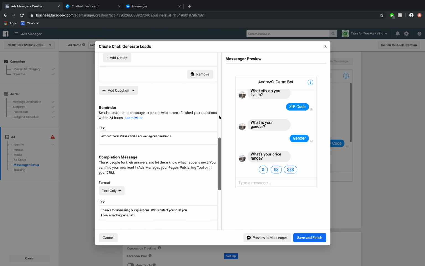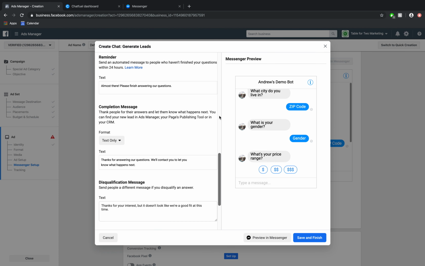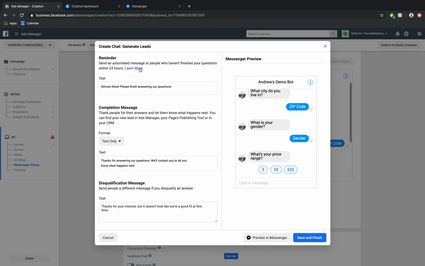Some other interesting options here that can definitely prove useful are the reminder feature right here. So as it says, this will allow you to automatically send a follow-up message to people who have gone through this ad and started filling out the questions but haven't completed it. So obviously that can really boost conversion rates depending on how many questions you're asking, right? If you're asking 25 questions, probably they're not going to convert that well, but if you keep it to around 1 to 5, you should be looking good in terms of conversion rates.